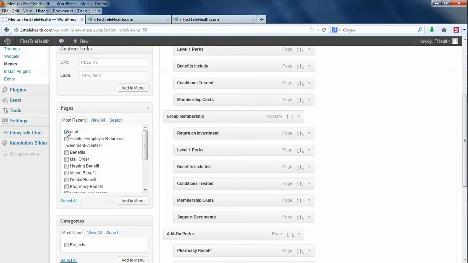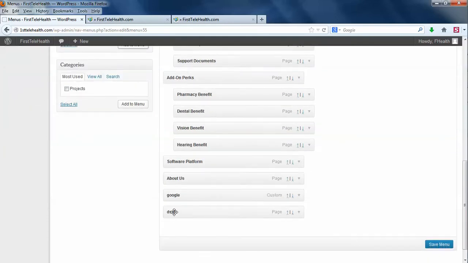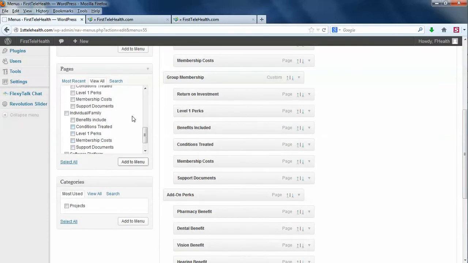We have the page that I created. If it wasn't on here, I always click view all, because then you'll get all of your pages. Sometimes most recent doesn't keep it. Add menu. Awesome, that's down there. And for now that's it.